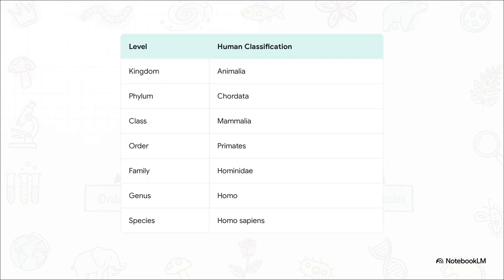Let's just classify ourselves. We start in kingdom Animalia because we're animals, then phylum Chordata because we have a spinal cord, class Mammalia because we've got hair and produce milk. See how we're getting more specific? Order Primates, family Hominidae, genus Homo, until finally we get to our unique species name, Homo sapiens.